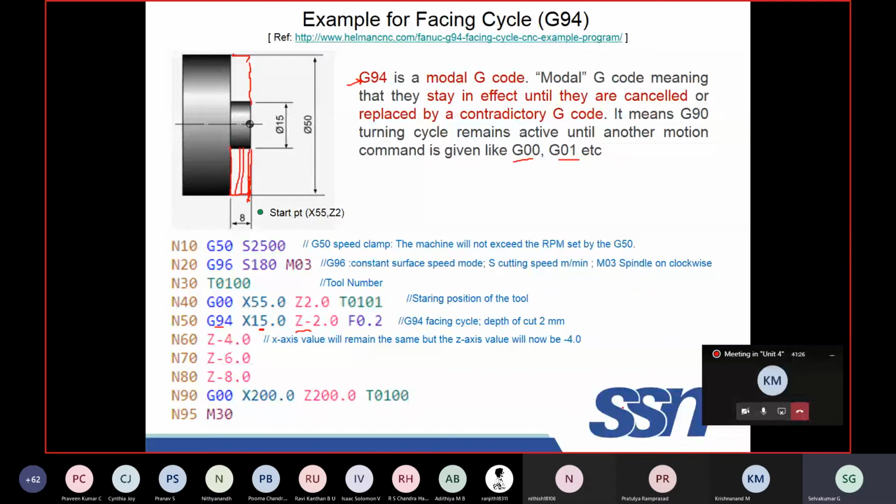If you look at this, it is -0.2 initially, then -0.4, -0.6, so the depth of cut is 0.2. Every time I am giving a depth of cut of 0.2, and once it is over, I am giving G00. It is a rapid movement of the tool from the current position to move away from the job. X is going to be somewhere here, and Z 200 means it will be somewhere here. The tool will move a very long distance. Okay, this is the example for the facing cycle.